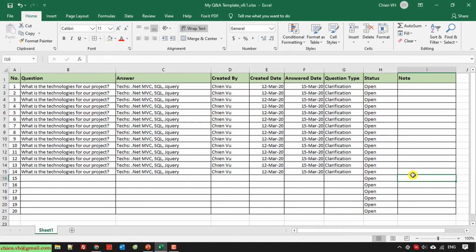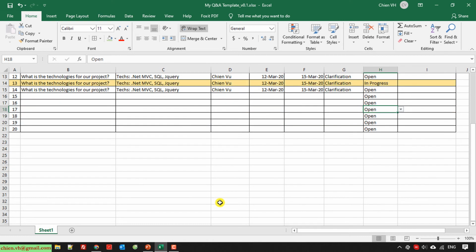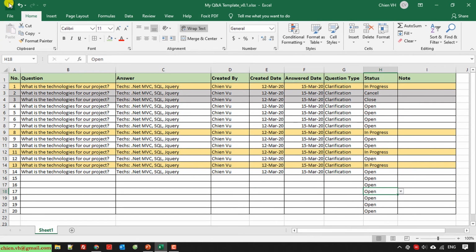When I select the option and change it to in progress, the color will be changed to orange. The second one, change it to cancel, so the color will be changed to gray. The third one will be close, so it is gray as well. Very good. Save it.